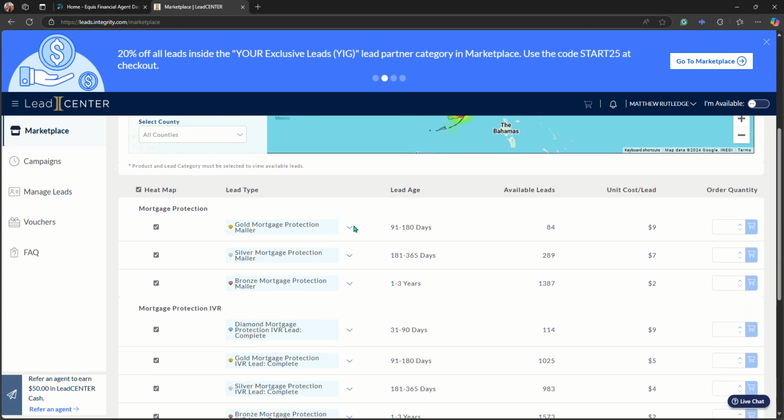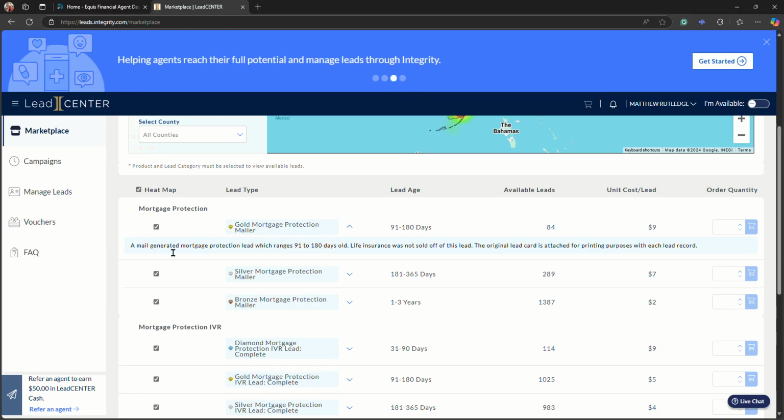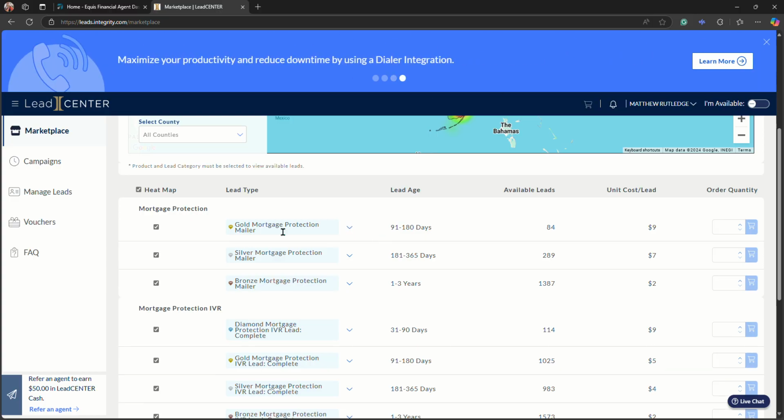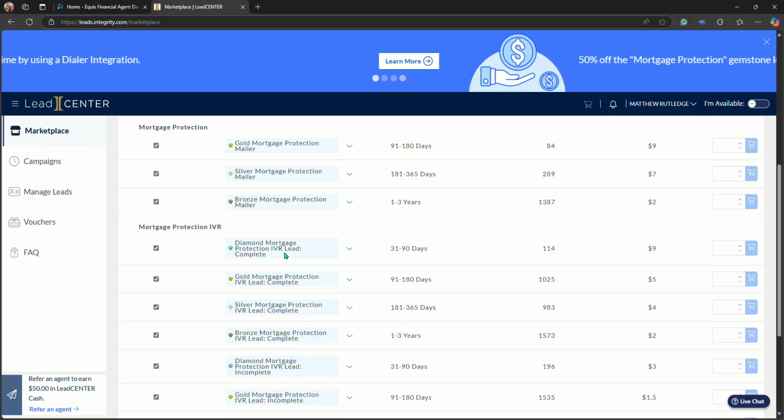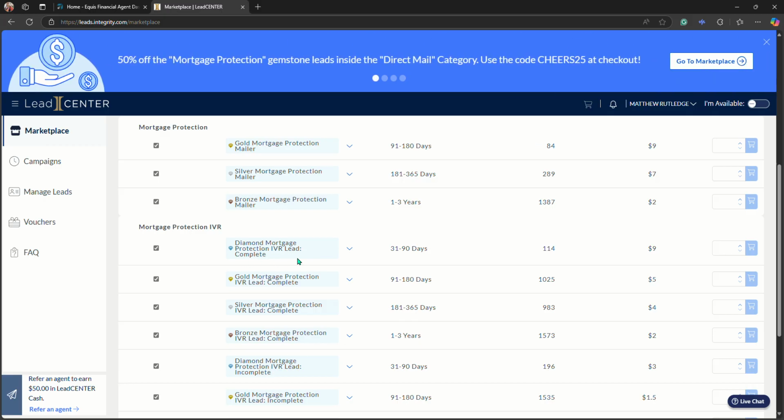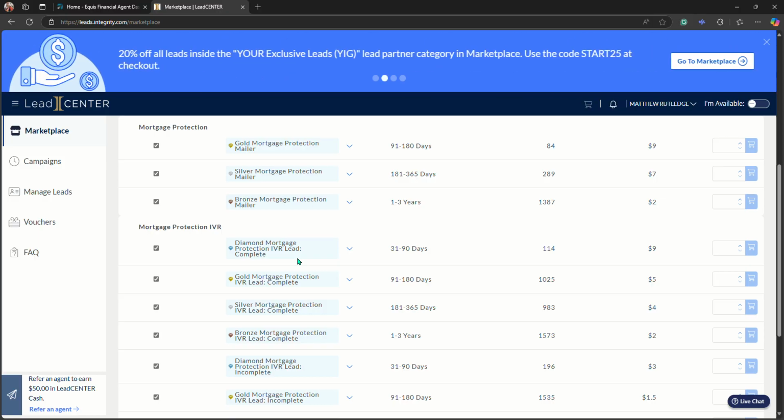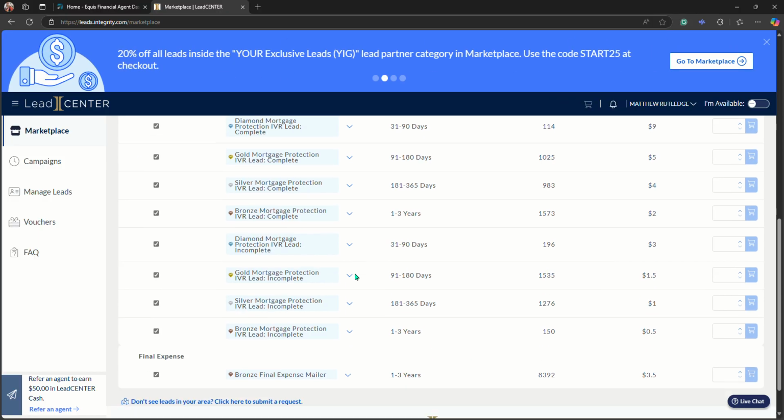And if you pay attention, when you hit this drop down button, it'll tell you what they mean. A mail generated mortgage protection lead, okay, which is within 91 to 180 days. That's for gold mortgage protection. These IVRs where it says complete, that means somebody voice responded to our mailer, and they completed the information when they voice responded back, okay?